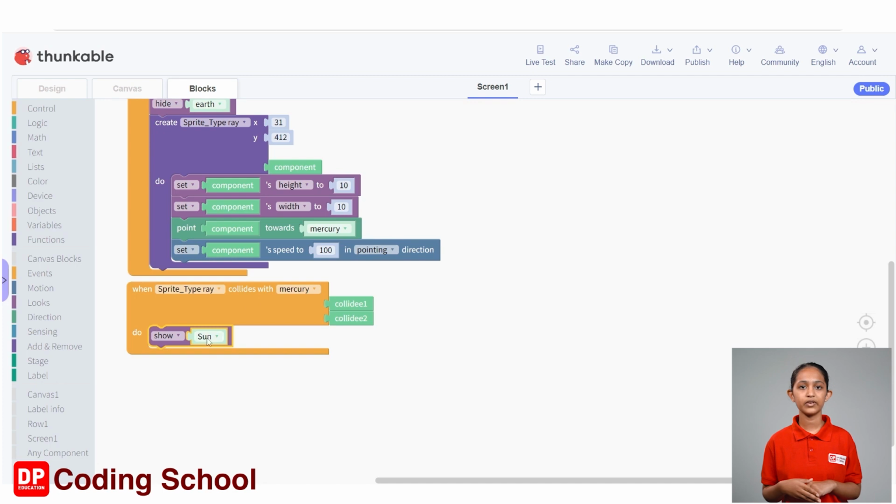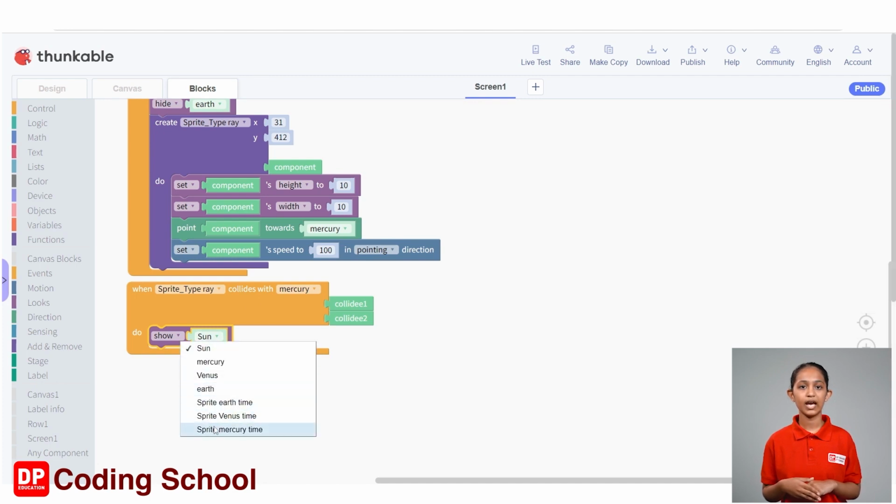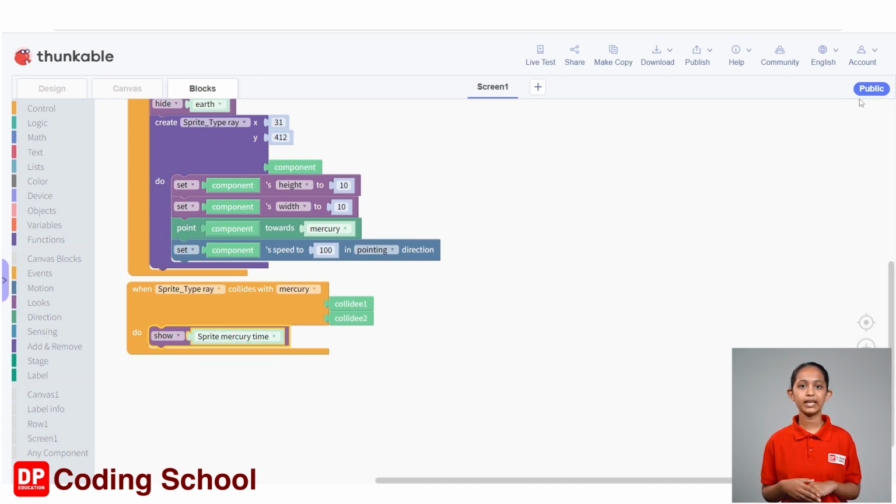Also, after the light ray collides with Mercury, the light ray needs to be destroyed. Click Add and Remove and drag a Remove Sun code block here. Since the light ray is colliding here, we can use the block collide1 to identify the ray. So let's drag the collide1 code block that is connected to the when sprite ray collides with Mercury code block like this and connect it to the Remove code block. Okay. Now when the light ray collides with Mercury, the Mercury time sprite becomes visible and the light ray goes away.